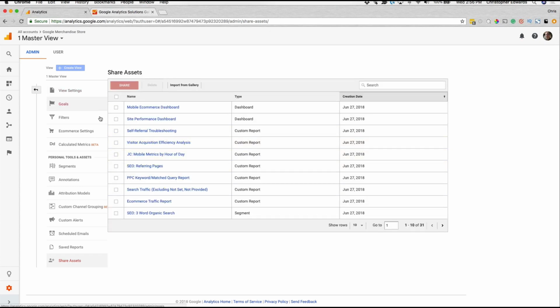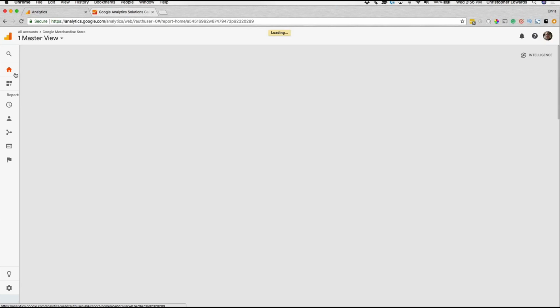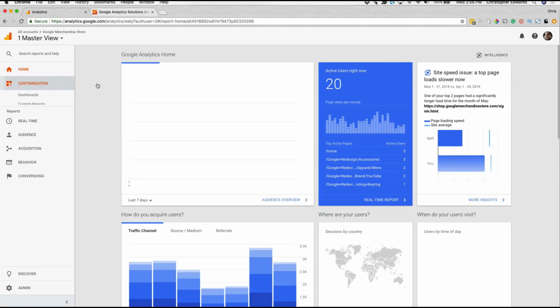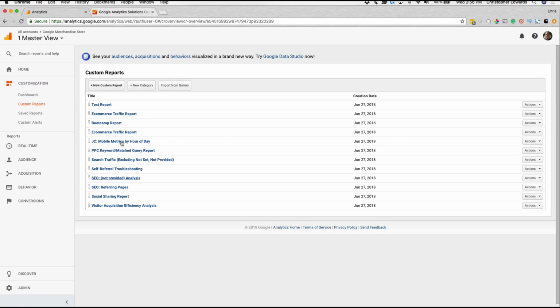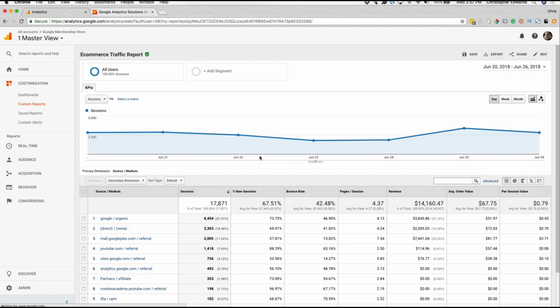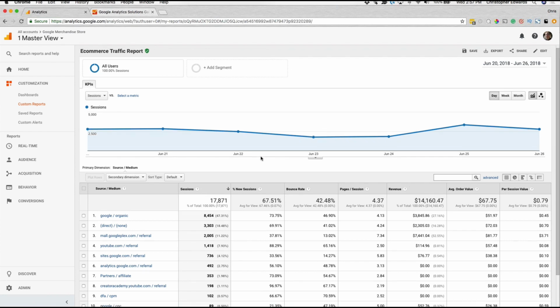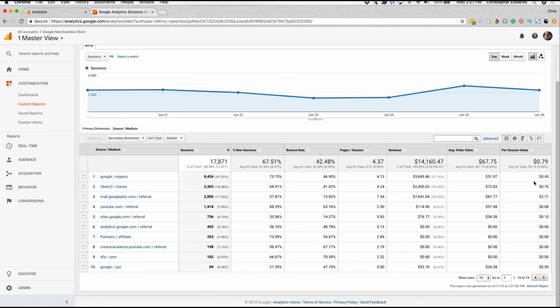And now we have all these different shared assets inside of here. So let's go back into our reports. And there's all those reports we just brought in. So there's actually some really cool stuff in here that can be pulled up. E-commerce traffic report. This is an e-commerce site. This is really cool to pull up. So you see all these different KPIs, all this different information coming over.